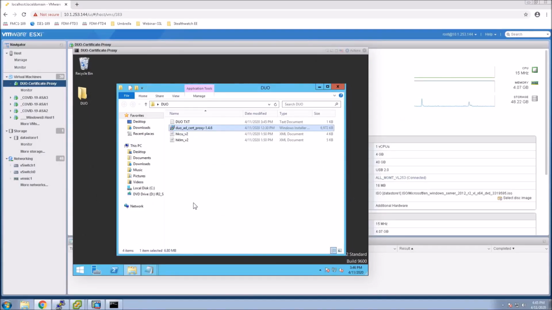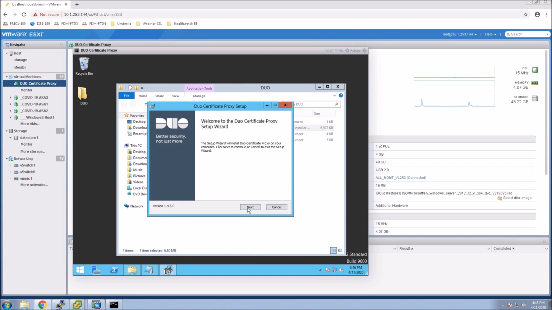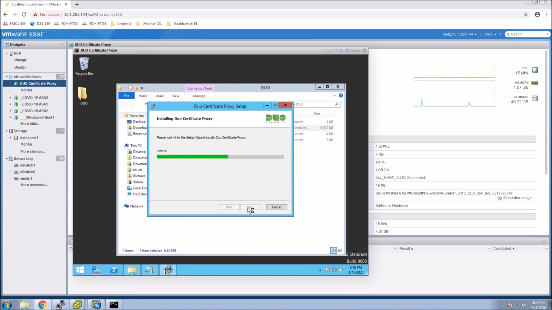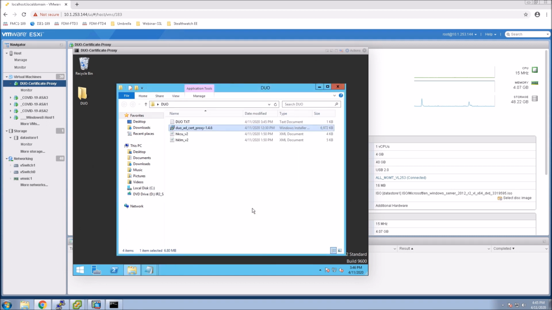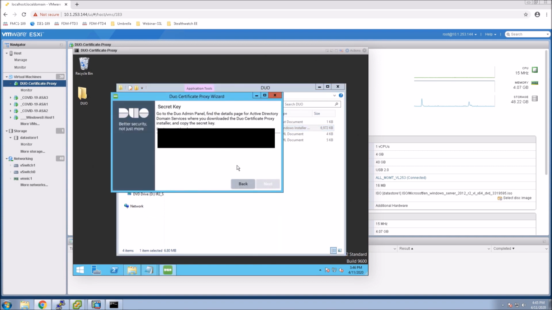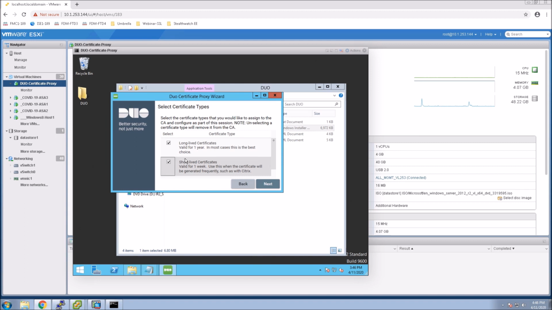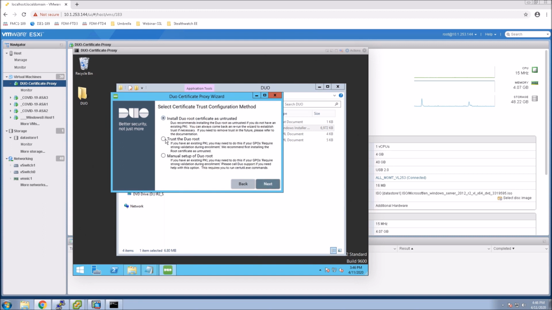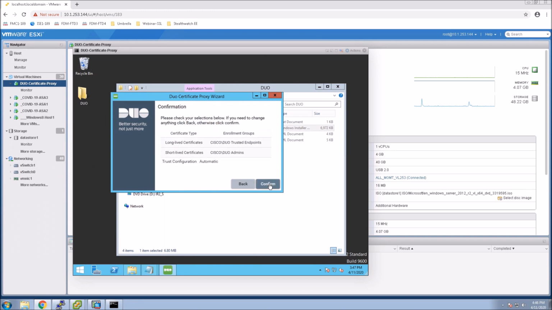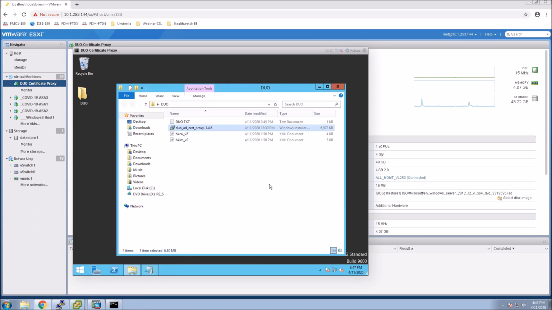All right, so we've got our member server. It's obviously part of the domain. And we're just going to do the installation of the Duo certificate proxy. We'll launch their certificate wizard. And this is where we're going to put in that API key. Long-lived and short-lived. And I've already grabbed my users previously. So you just come in, Duo trusted endpoints in this case, and Duo admin. We're doing trusted or trust the Duo root. And that's it.